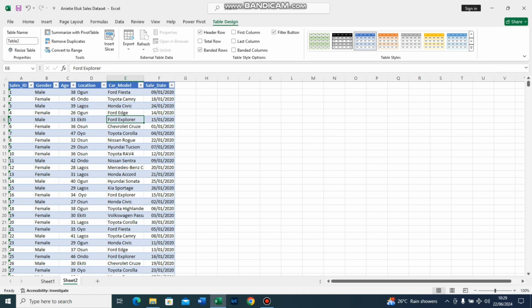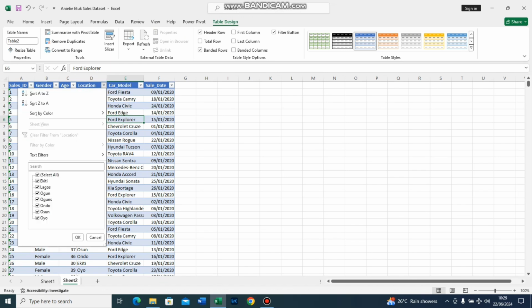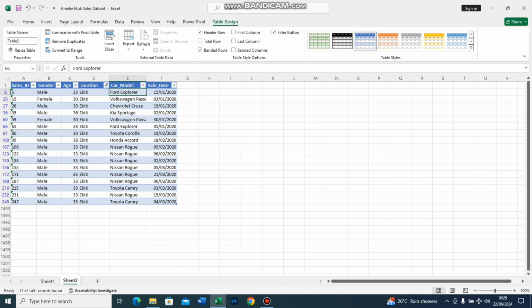Right. So once we want to filter now, all we have to do, since we have everything in the table, our work is super easy. We just have to come to our location column where we want to filter by, and like we did the other time, select maybe Ekiti, for instance, and that's it. Tada. You have all the sales made in Ekiti standing before your eyes.